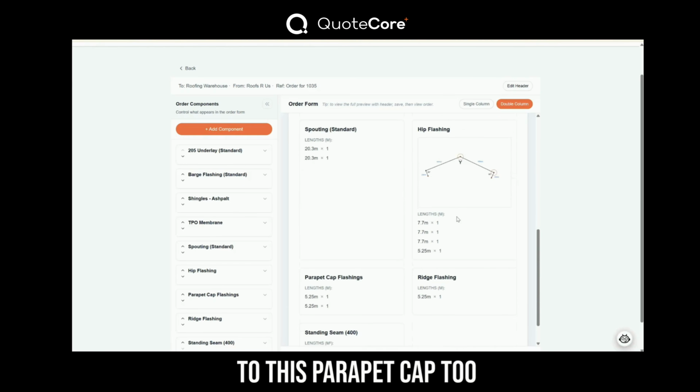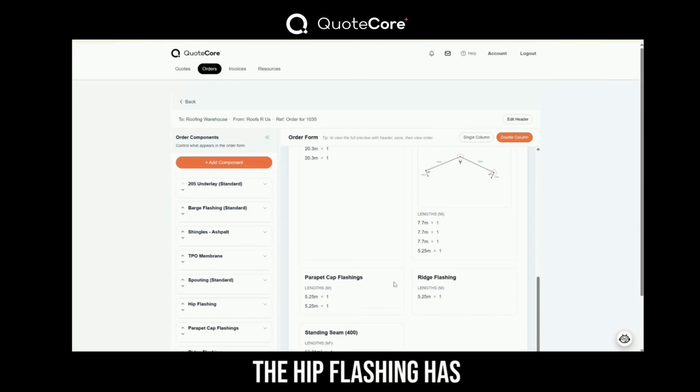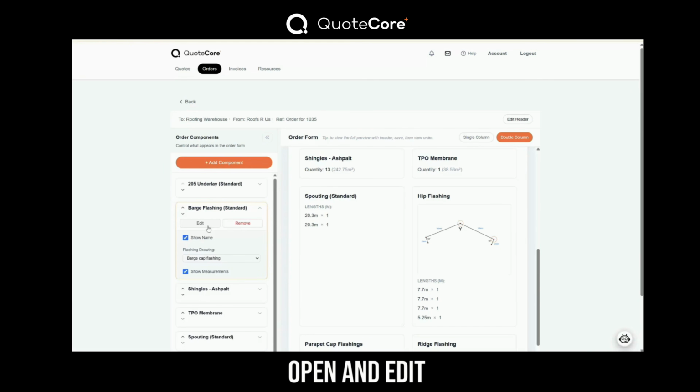We'll add an image to this parapet cap too, then show you how to create some custom lengths. For example, the hip flashing has this Y variable. I'll show you how we can use that to apply specific angles or values to a length. But over here on the left side again, you click each item to expand it. It allows you to open and edit.